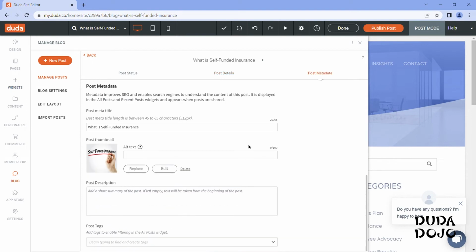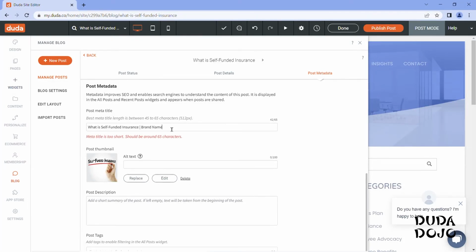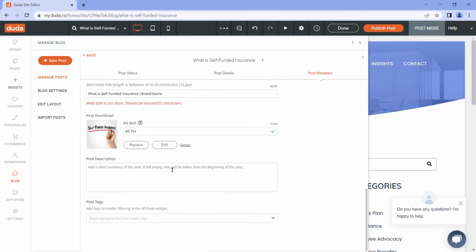And then here's my favorite part, the post metadata, which is your title tag and meta description and alt text for your SEO settings. So we're going to go ahead and add our brand name. And then if we wanted to add alt text to the thumbnail image, we can do so. And then lastly, our meta description, which is how we're going to entice people to read this post. Now, the last thing is the post tags. So you can see you can choose from a pre-selected menu or add a new tag. We actually have a whole video coming on the tagging system and how to categorize your blogs.